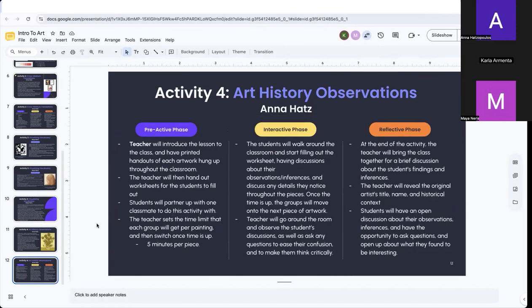In the pre-active phase, the teacher is going to introduce the lesson to the class and have printed handouts of each artwork hung up around the classroom. The teacher will then hand out worksheets for the students to fill out with questions pertaining to the piece they're going to be observing, just some generic questions that will allow them to think and observe. It would basically influence their observations.